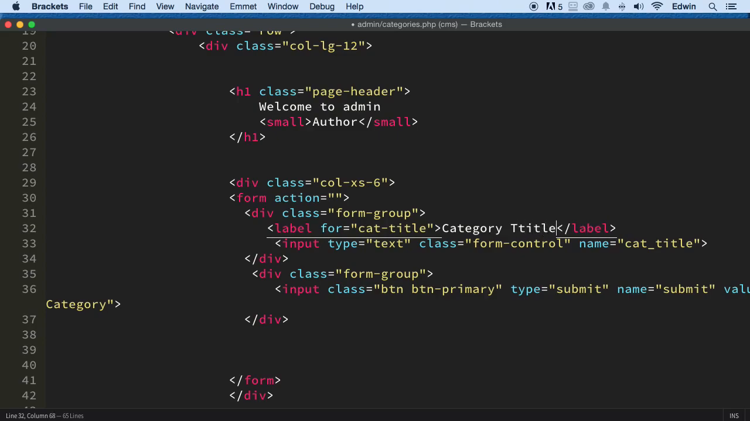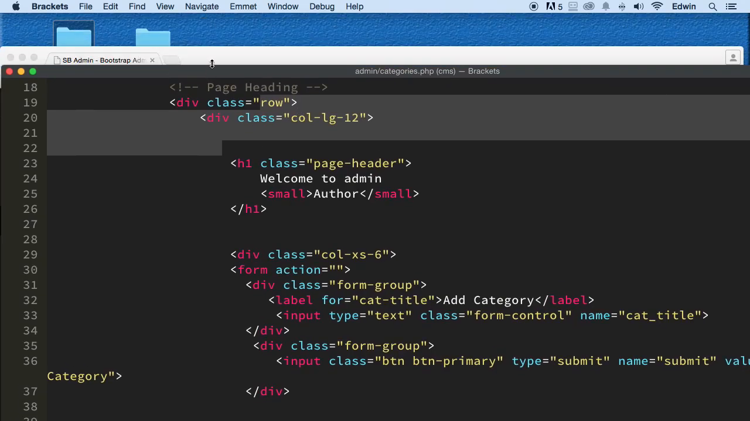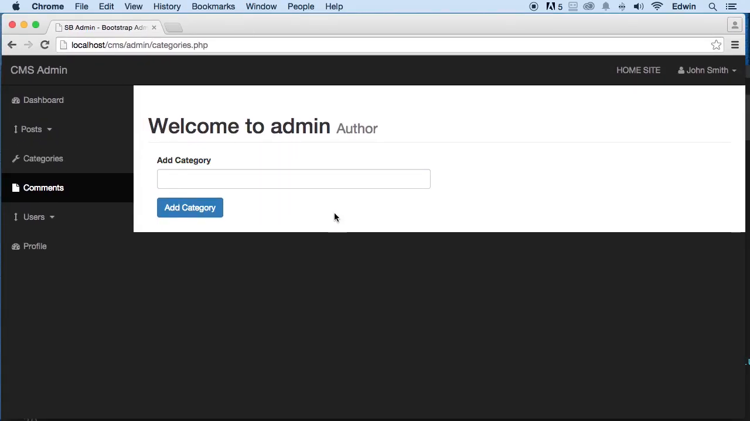I'm just gonna put category title, and for the button I'm just gonna put add category there. That's fine. Let's go back to it. Let's see how that looks. Refresh. All right, so we got the first one here.